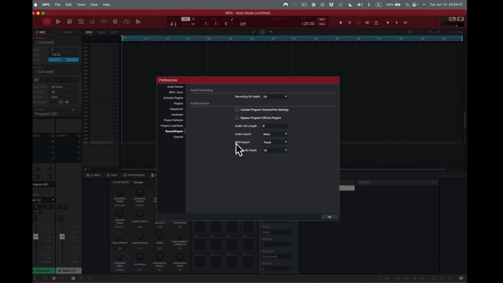And here we also have export, the MIDI export track. And we have the bounce depth, or the bit depth of that bounce file, which is cool. Now I prefer 24, that's just me, boom, that's it. And next we have general.